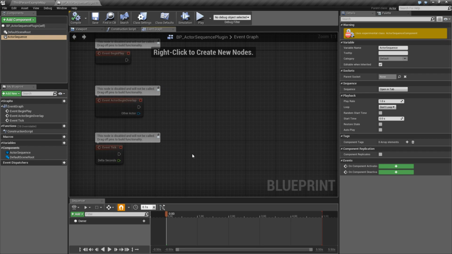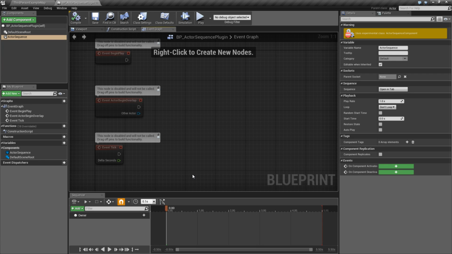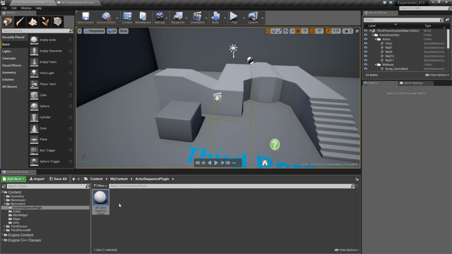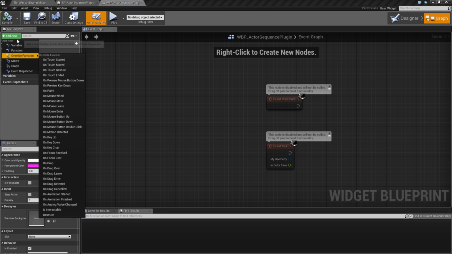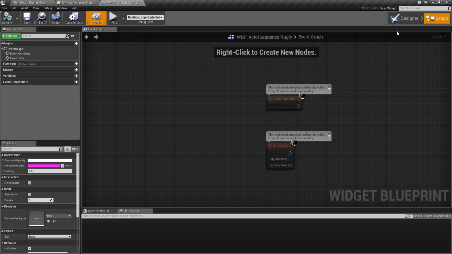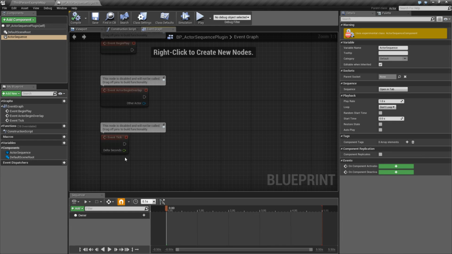For anyone that's wondering, this is basically a way to make a more adjustable timeline system inside of Blueprints, and probably a better animation system than in the widget blueprint. I'm wondering if it works in widget blueprints. I would assume no, because you can't add components to widget blueprints, right? Yeah, there should be no way to add a sequence or anything in here. Okay, just making sure.